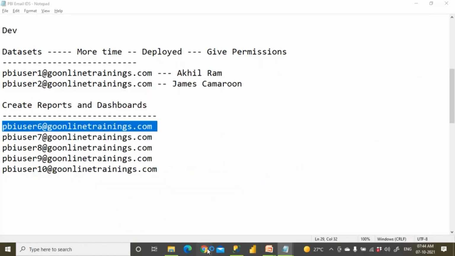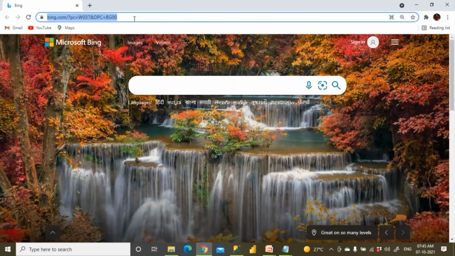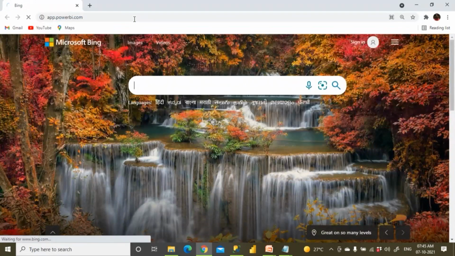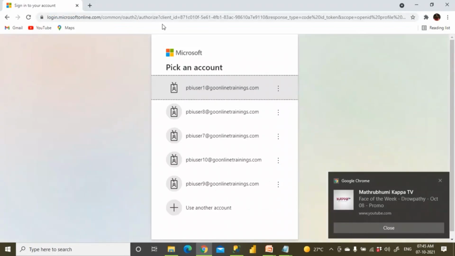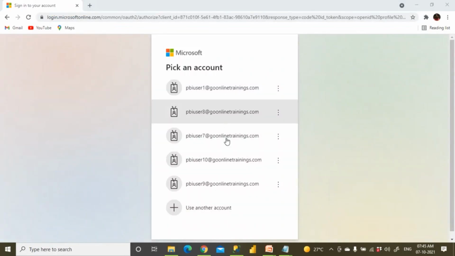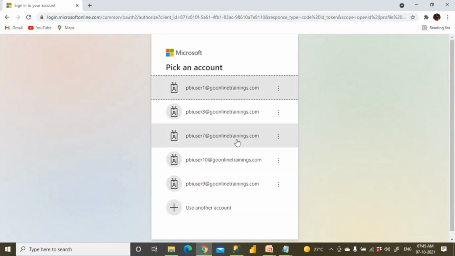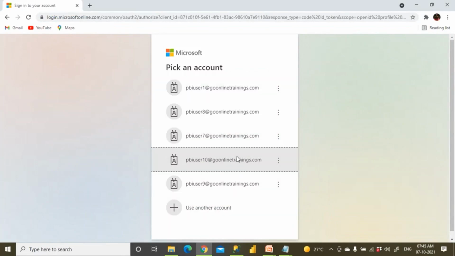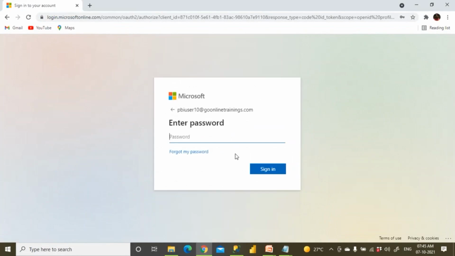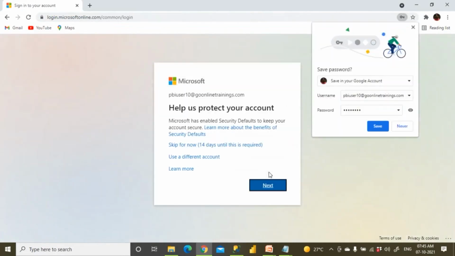Now you can just go to app.powerbi.com and log in with a user ID, or any user who has access to that. They should be able to go. For example, I can go to user 6, user 7, user 8. All people are given access to that, right? For example, user 10 wanted to see now. Okay, the password is India. Now he has permission to work on the Flipkart workspace. Clear?